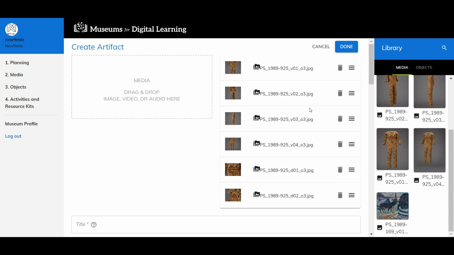You should also be aware that whatever is at the top of your attached media list will be recognized as the primary media for this object. So that will be used in thumbnails and cards and in search results for this object.